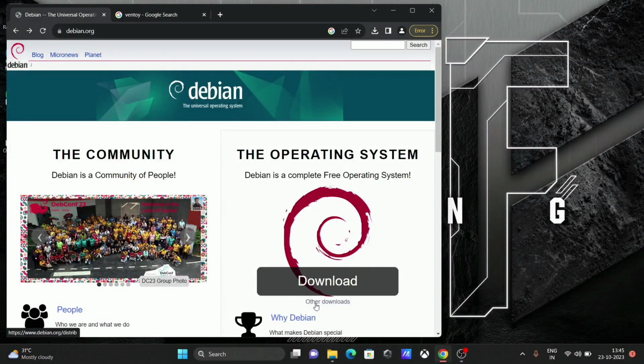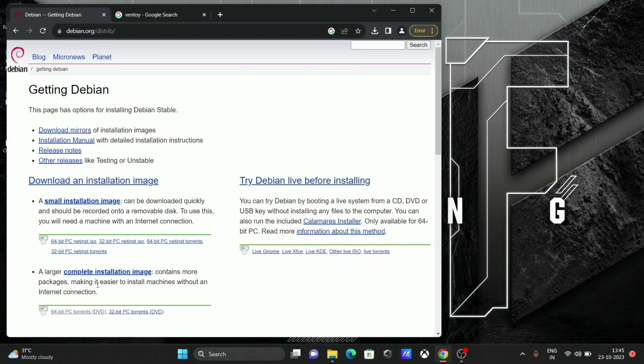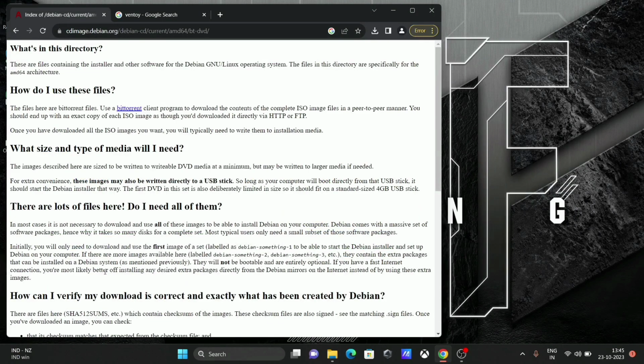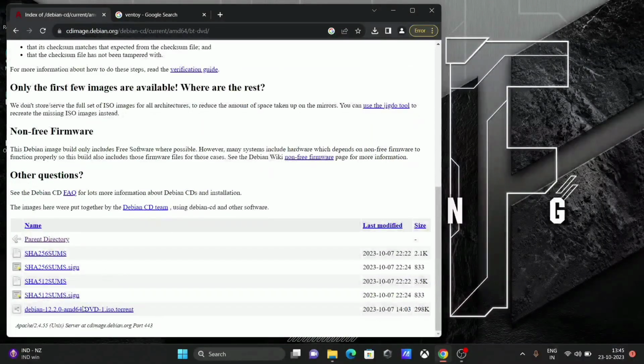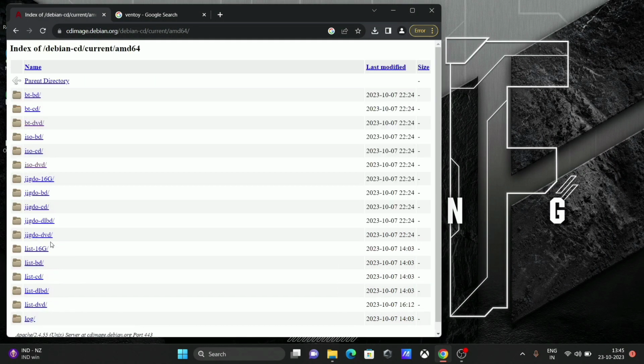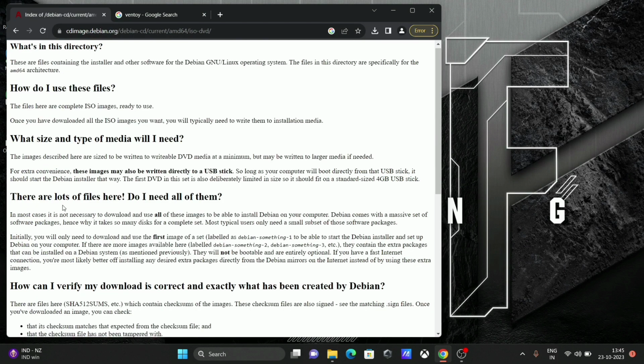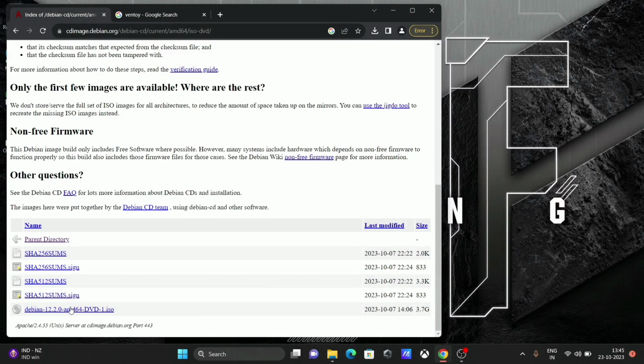Once you click other downloads and click on 64-bit PC torrents and go down, you can download this one. I prefer the complete ISO file. So go to parent directory and you will see ISO DVD. Click on that and scroll down. You will find the Debian 12 AMD64 DVD ISO. You can download that. It is only 3.7 GB. I already downloaded that.